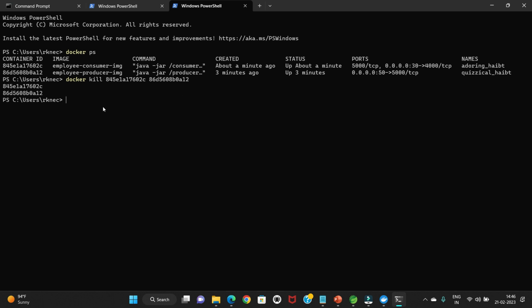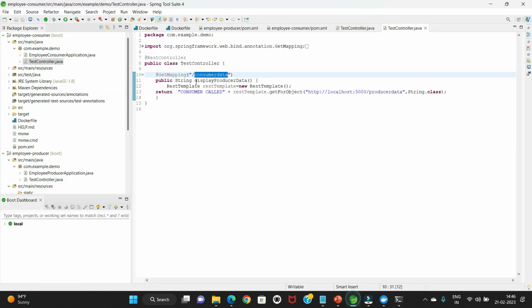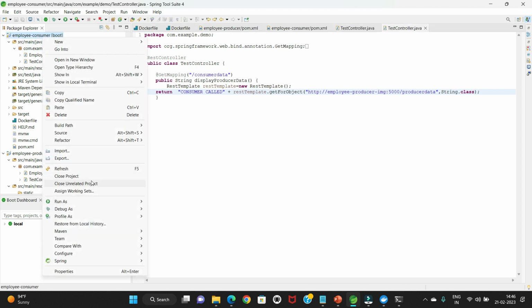Okay, so first type docker images. So this is your image name, producer. So copy this image name now and go to the code, and instead of localhost, now replace it here with the image name. Now create the build of consumer.